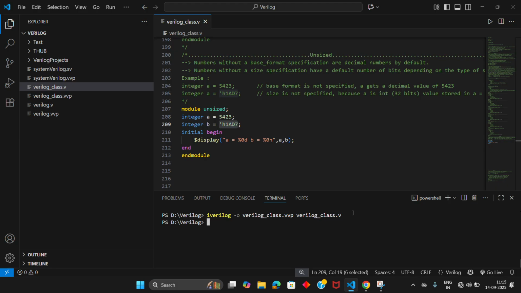Okay, I'm running this particular code. There are no errors, so nothing was displayed. Now we have to run the vvp file. Okay, I'm running the vvp file. We can see that we get a equal to 5423.